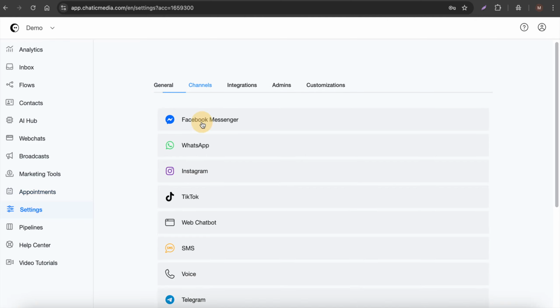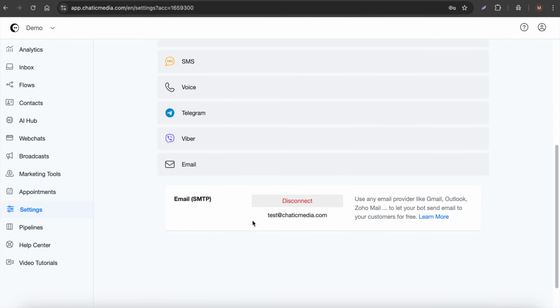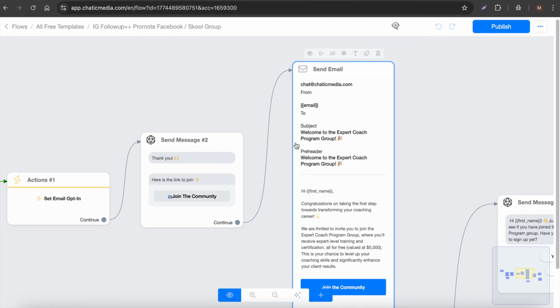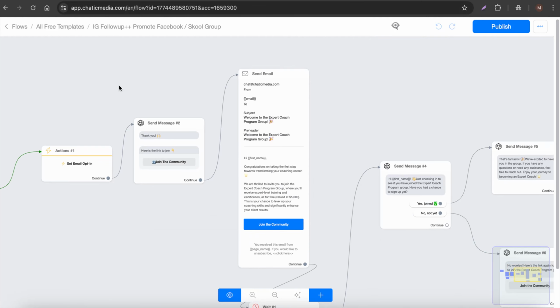If you go to the settings and in channels, you have the option to connect a specific email. And if you click on learn more, you can find a step-by-step guide on how to connect a specific email account. Once you have the email account connected, you can send emails within the platform as well. It works the same for SMS as well.